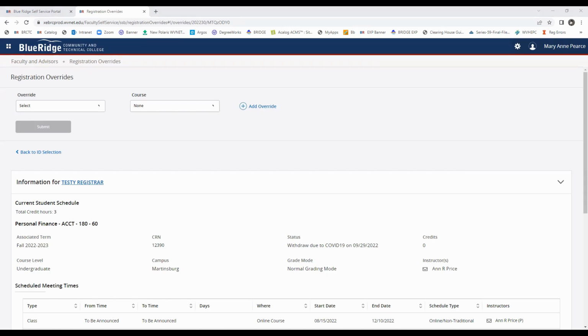So first, we want to select the type of override that we're providing here. And this override will directly correlate to the error message that the student is receiving in Bridge when they try to register themselves. There are several override types, and we're going to talk about a few of them today. You'll notice immediately that you cannot do a capacity override, which means that if a course is full, the student can add themselves to the wait list, and there's no way to override a student to get into a full class. Now, a class override is done when the class has a restriction, such as you have to be a sophomore level to take the course.